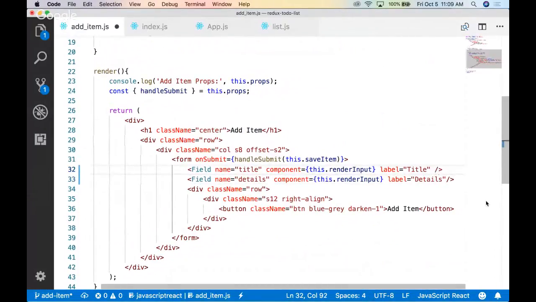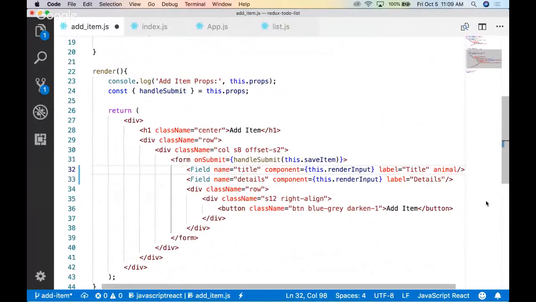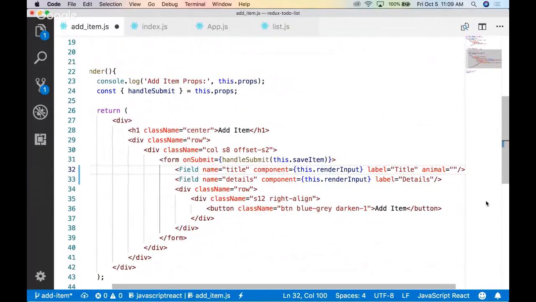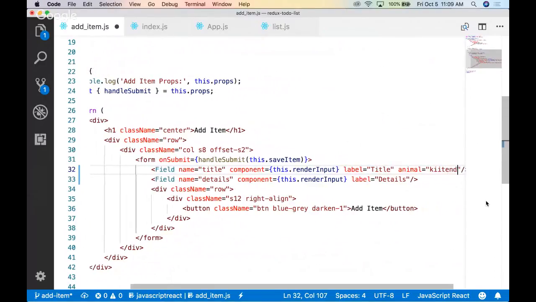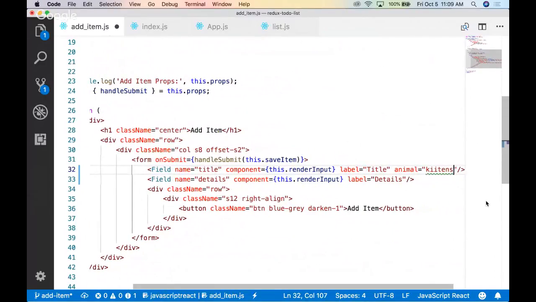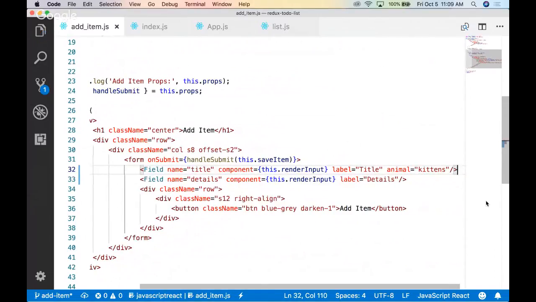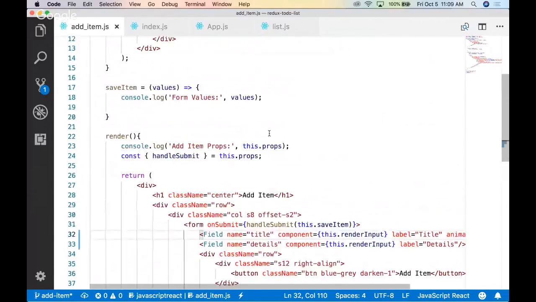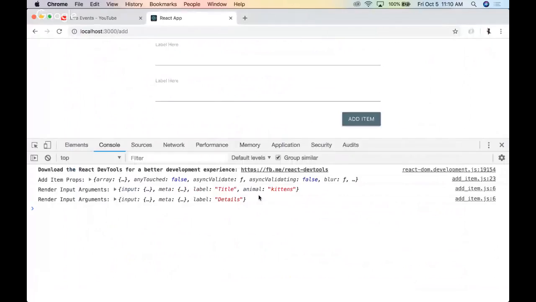We could say animal equals kittens. Oh, 2 T's, not 2 I's. So no matter what we put here, it'll get passed up to our render input. We can see now in the console log, now that one input has the animal prop on it. You can put anything, any information you need to pass up to help build out your inputs, you can add on there. Right now, all we really care about is label.